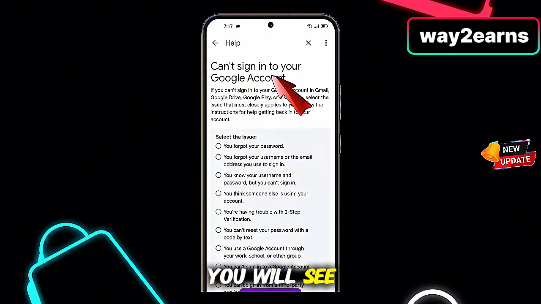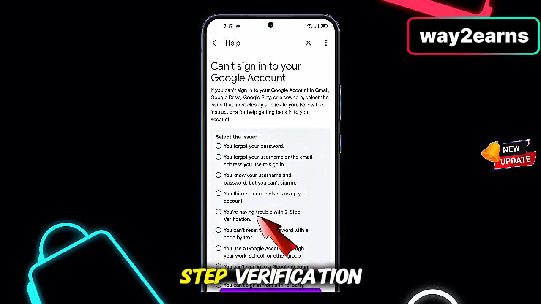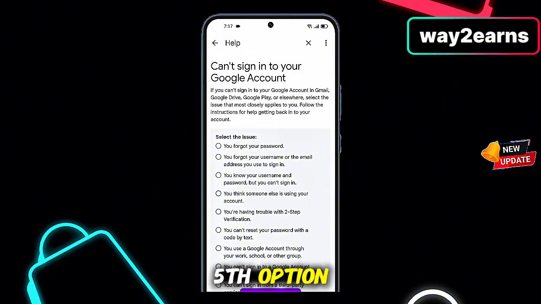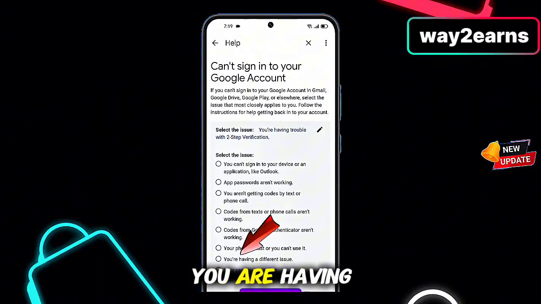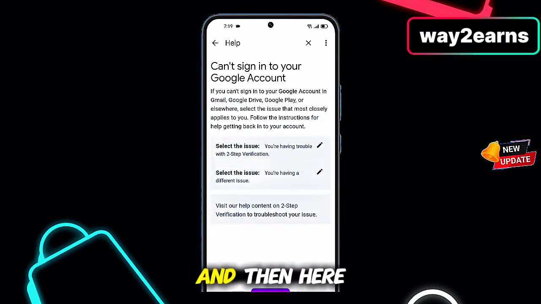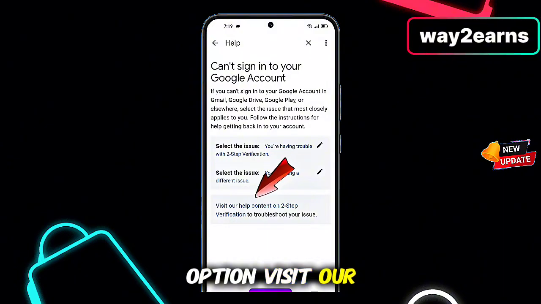And then here you will see the option can't sign into Google account. Here you will see select the issue, fifth option: you are having trouble with two-step verification. If you are facing a two-step verification issue, then you have to select the fifth option. So we'll select the fifth option. From here, you have to select the second last option, you are having a different issue. And then here you will see the option visit our help content, two-step verification, tap on this option.